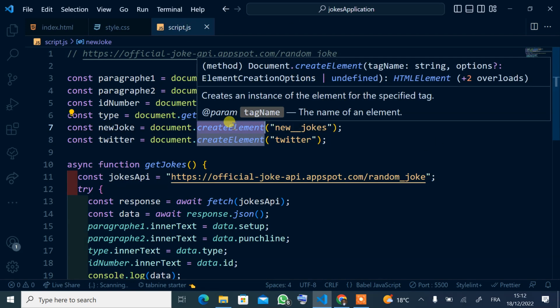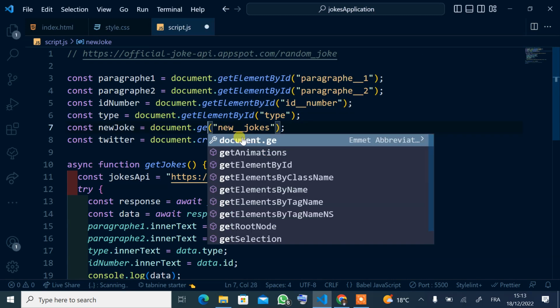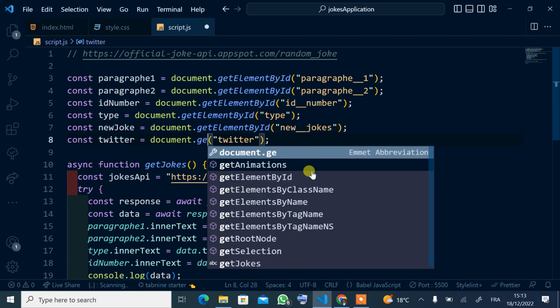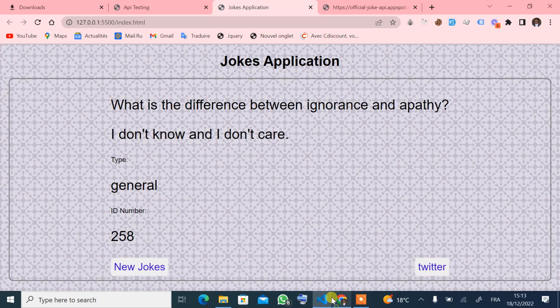The reason is simple, because once I was making this script, it's createElement. We don't need to create an element here. We are here getting the ID of these jokes coming from the type here. So instead of createElement, it will be getElementById. Here also getElementById. Here I can save. Okay, now if I click on this one, you can see it's changing.